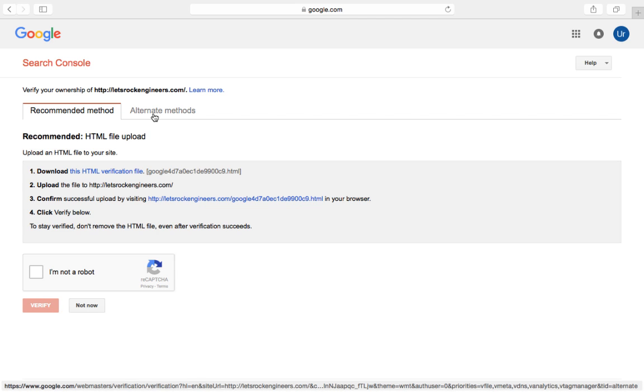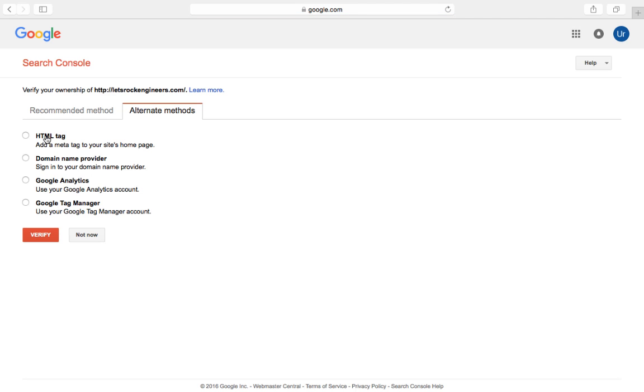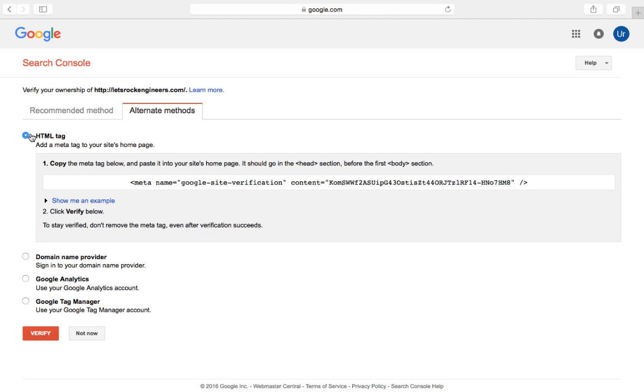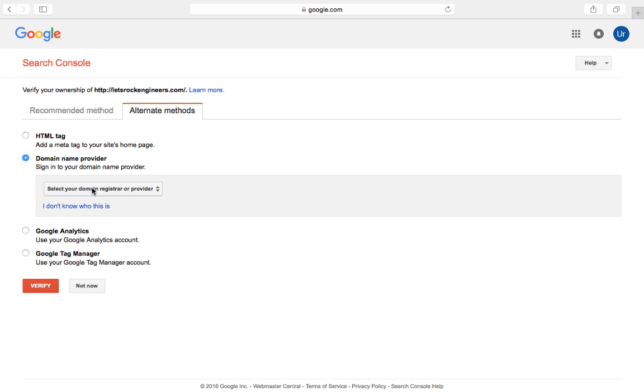Otherwise, there are 4 more methods that you can use. One is the HTML tag. Once you click here, you will get a meta tag. Just copy and paste it into the home page of your website and click on verify. Otherwise, you can select your domain registration company and sign into that, and then you can get your website verified here.